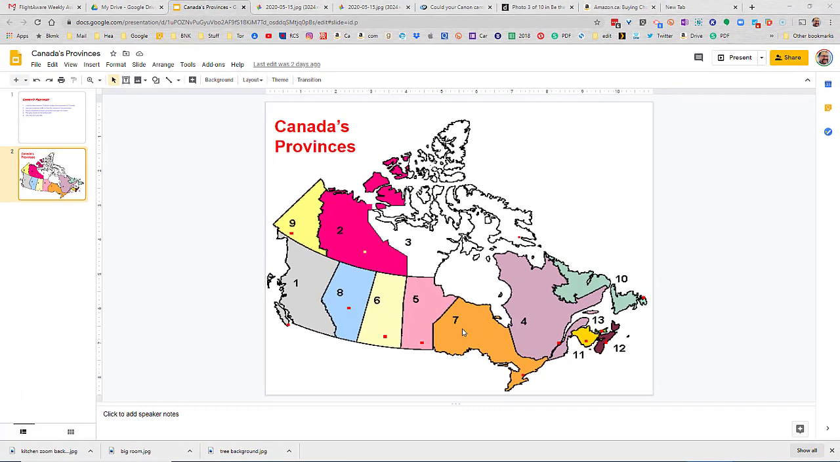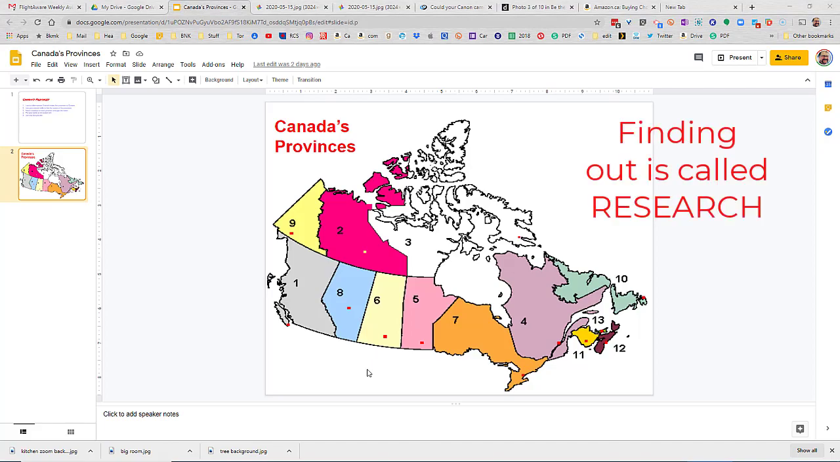Here's a big province. So what I want you to do is find out the names of these provinces by using your atlas or by using Google Maps. You can use whatever you want to figure it out. And then I want you to label the map so that we can see what the name is. So I'm going to show you how to do that.